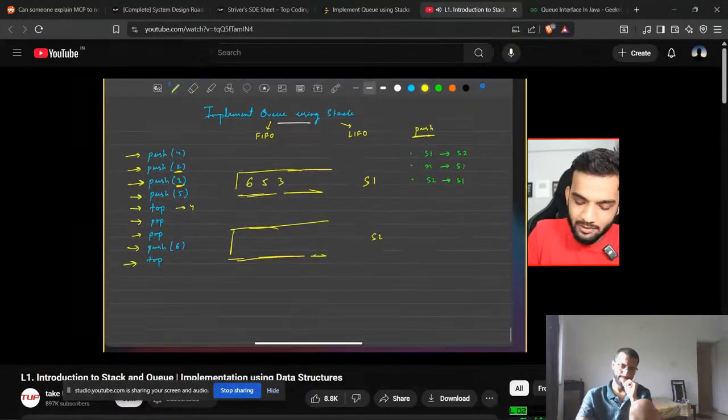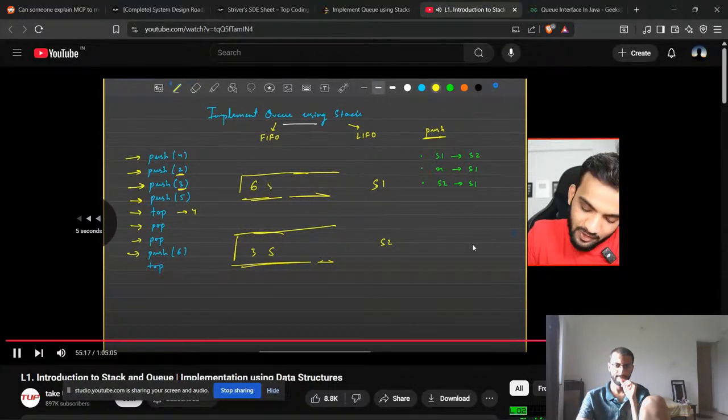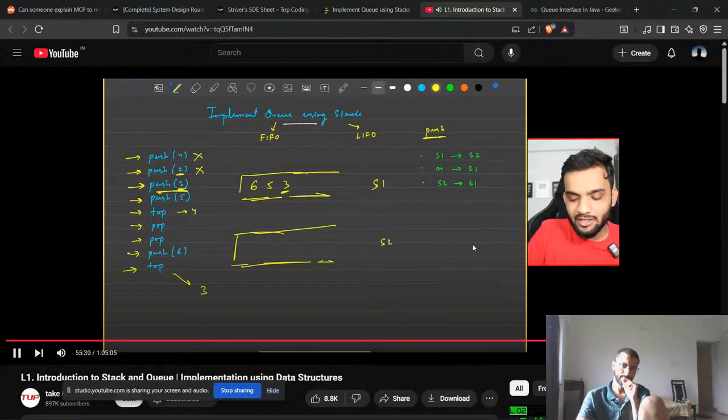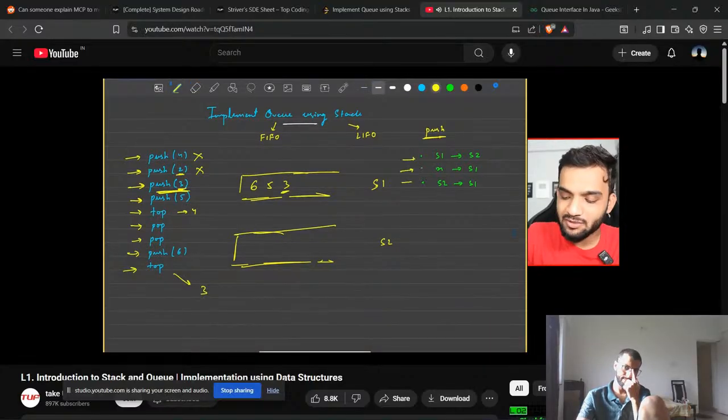So again, if I ask you for the top, it makes sense. First 5, then 3. The first 2 elements were gone, and after that you had 3. That makes sense. Super simple. 3 steps, and you're done.